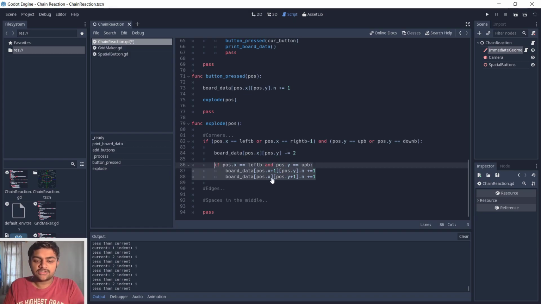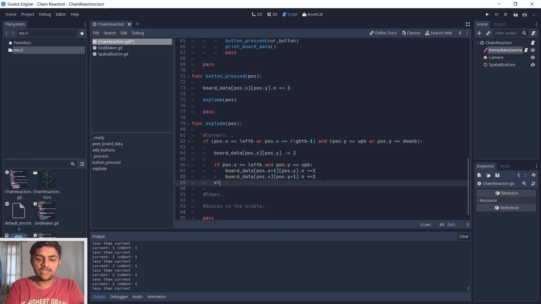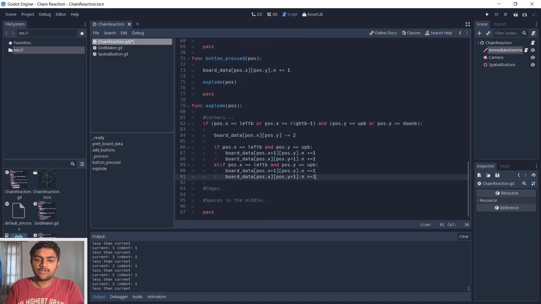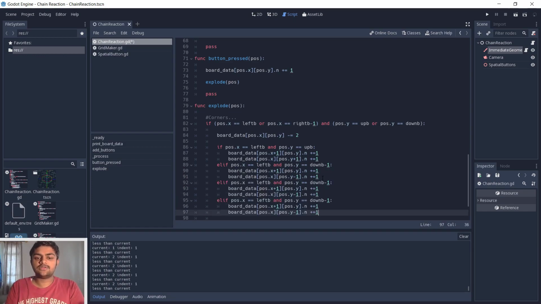I'll just copy this and put an elif, and then if. So elif is else if. So position if it's in the left, and if it's in the down bound minus 1. Just remember that. So if it's in the left and the top one, we'll still have to increment the right one, but if it's in the top, we'll have to increment the down one, that is y minus 1. So again, we'll copy this 2 times like this.